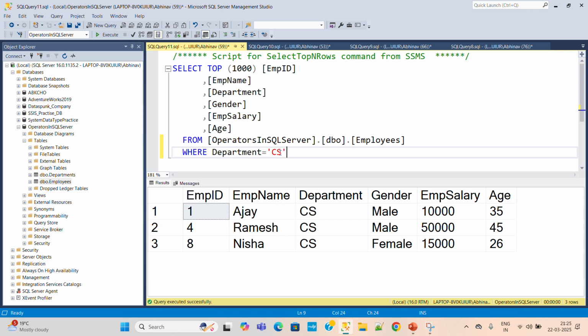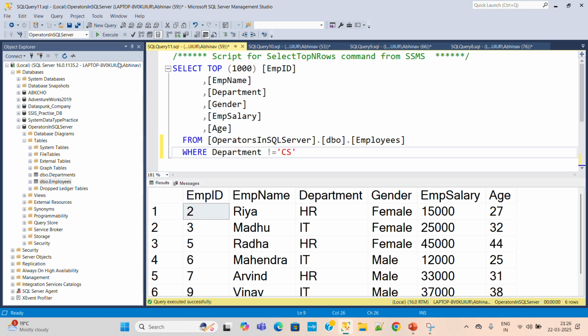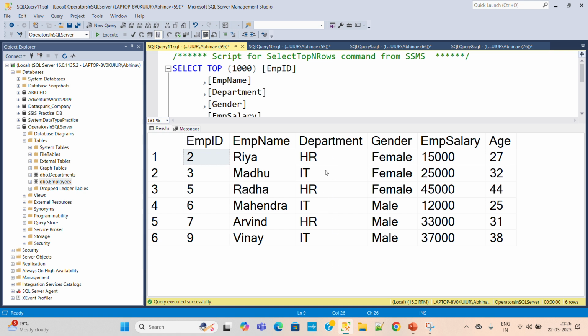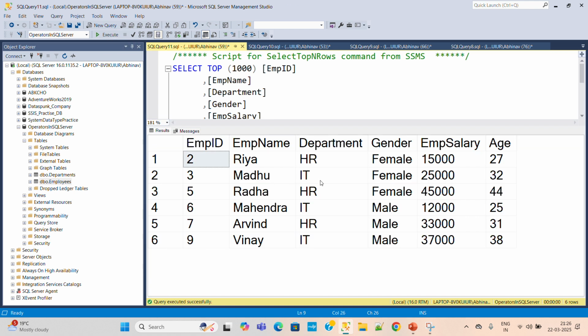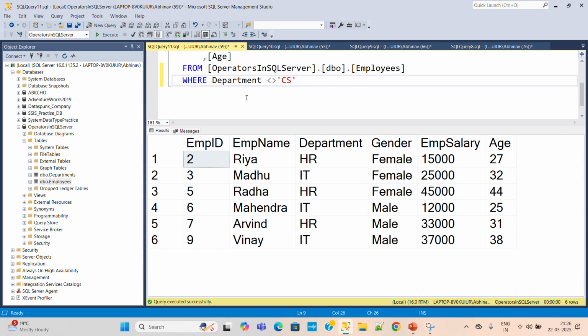Now remove this and put not equal to. We can mention not equal to in two ways, exclamation mark and equals, so this is also a sign of not equal to. Press Ctrl R, then execute this. We are getting all the records which are not in the CS department, all the departments other than CS. Okay, and also we can mention it like this, less than, greater than. Now execute this. Here also we are getting the same result, department not equal to CS. So all the records other than CS we are getting.